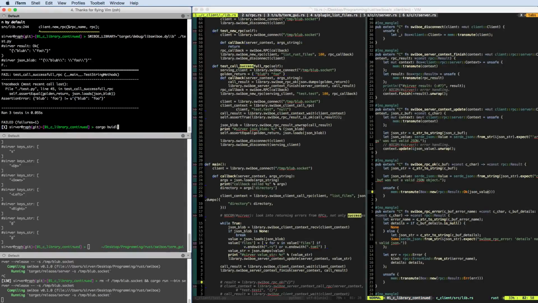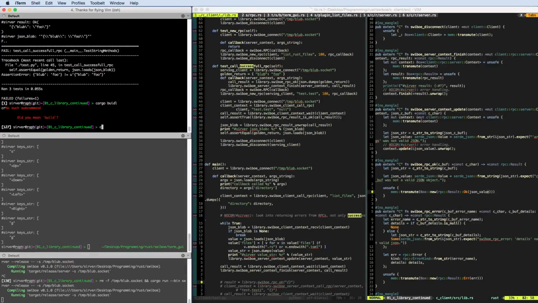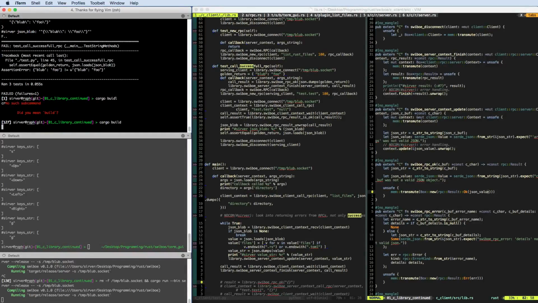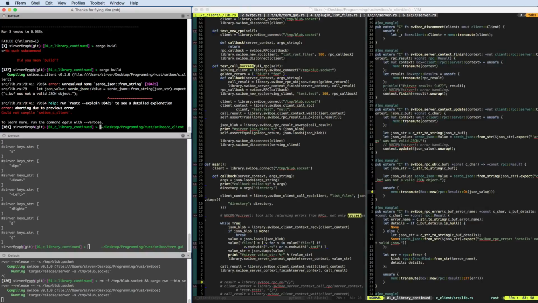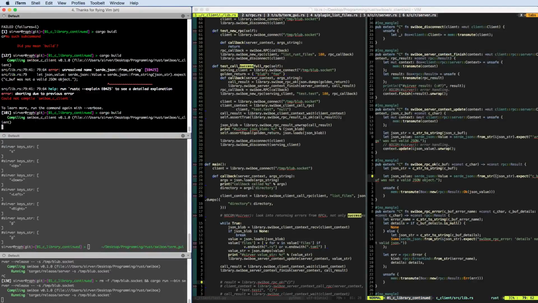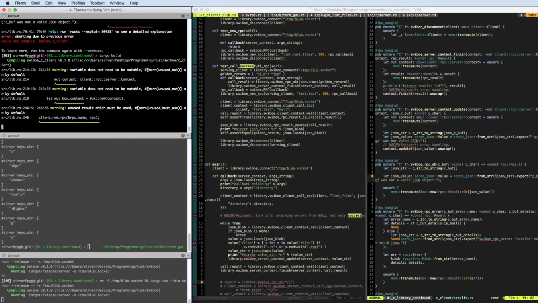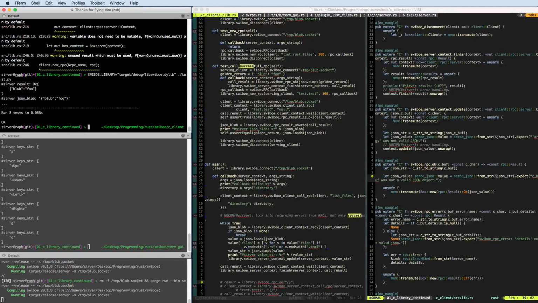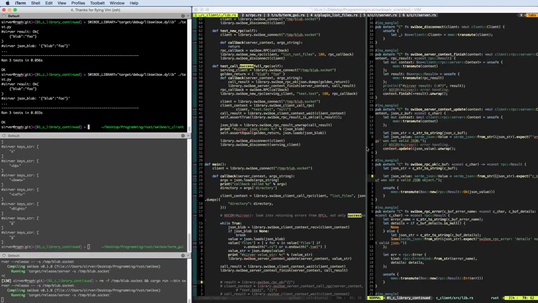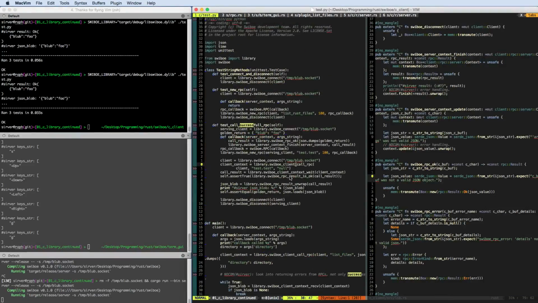And now let's see where we're going. Cargo build. Unresolved name from string, so it is called from str, and then it takes this as a reference. Perfect. So that works. Okay, I think I'll cut the stream here.